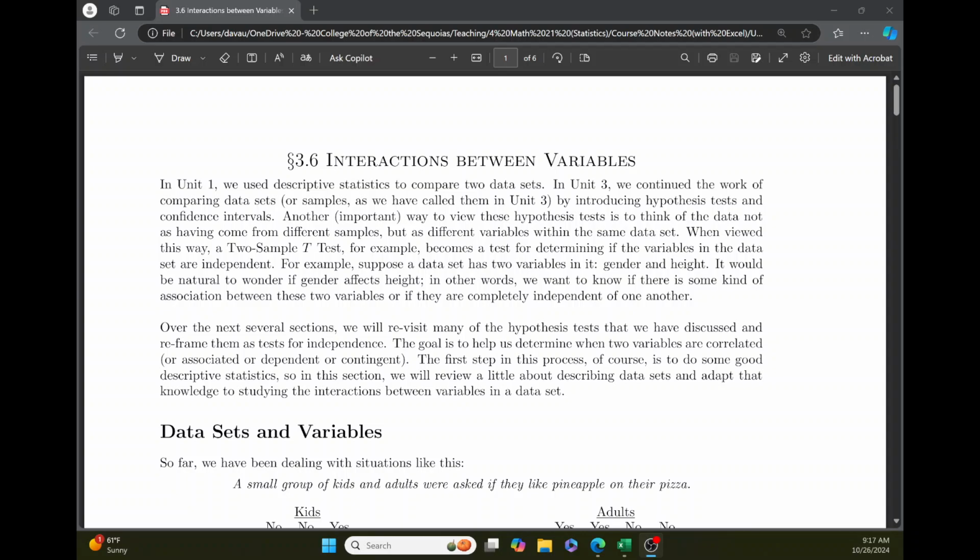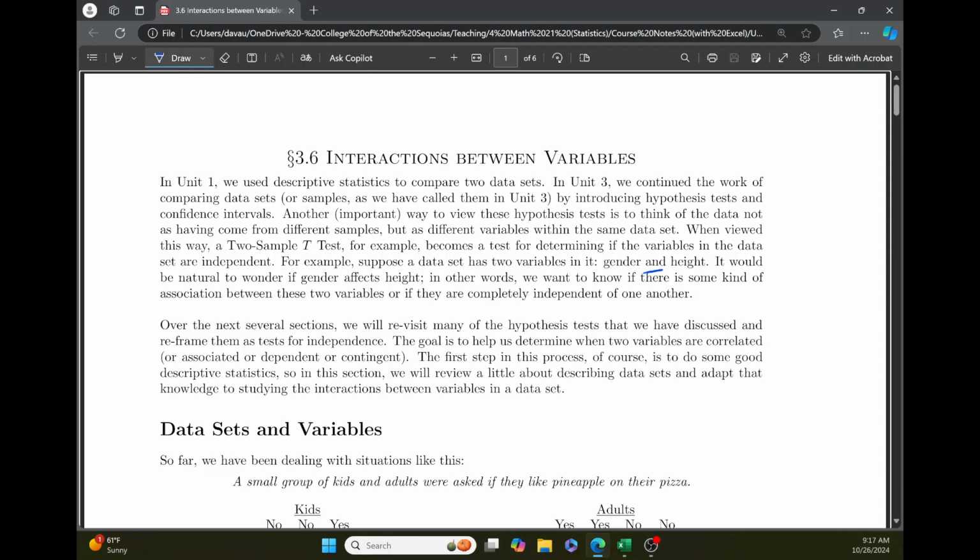oftentimes the comparisons that we're making are really, if you kind of step back and consider it from a different perspective, what we're really doing is trying to determine if the variables in the data set are independent or if there's some kind of correlation or association between the variables. For example, suppose that a data set has two variables in it, gender and height. Right, gender and height. It would be natural to wonder if gender affects height. In other words, we want to know if there's some kind of association between these two variables or if they're completely independent of each other.